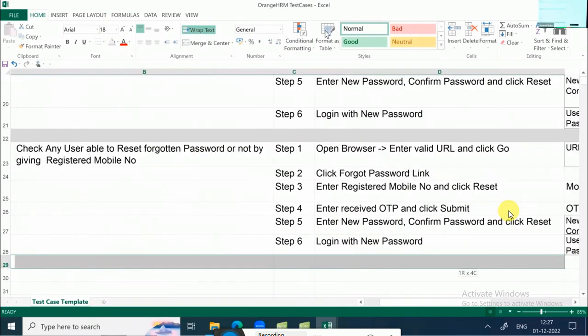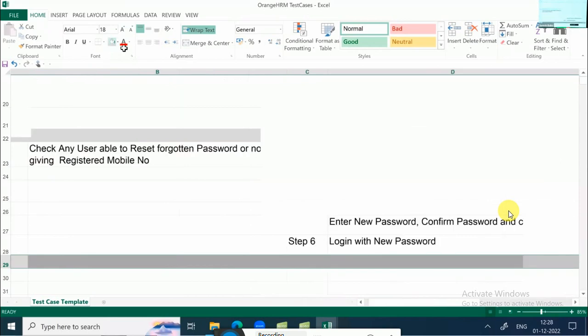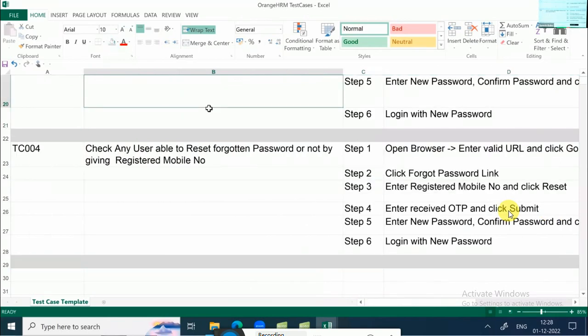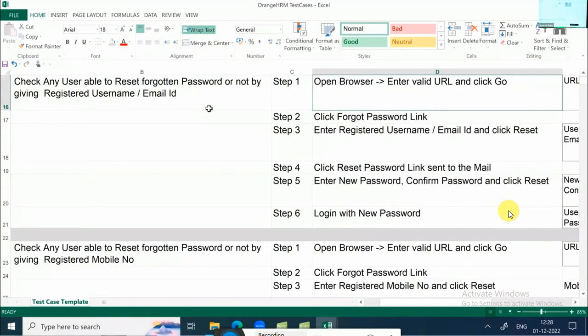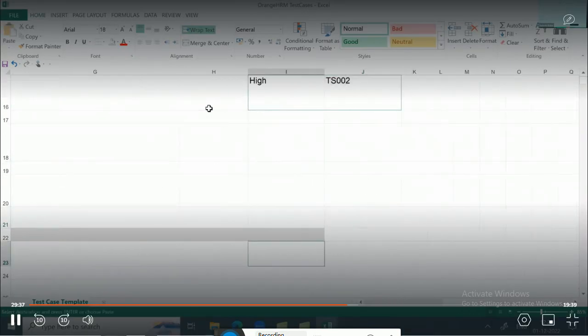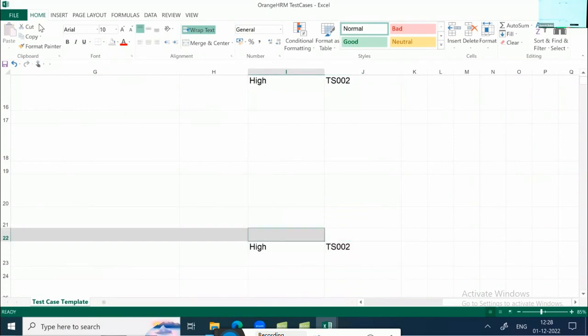These are the two positive test cases we have implemented to check whether the user is able to reset the forgotten password or not. This test case number 4 is also high priority and belongs to the same scenario, TS002.